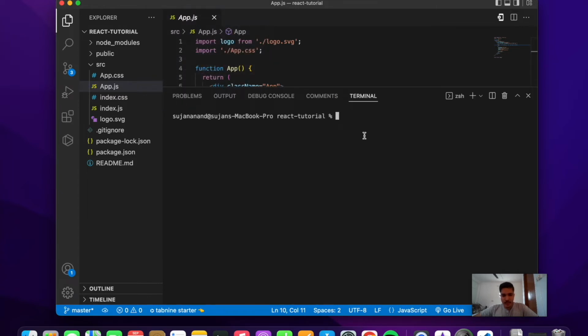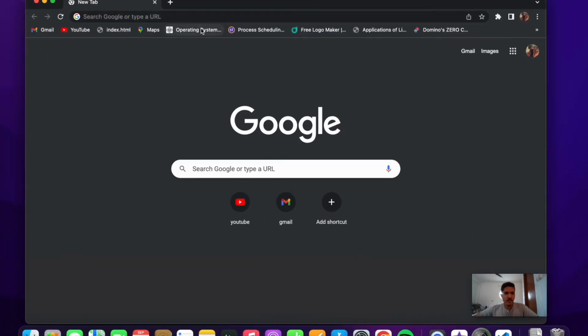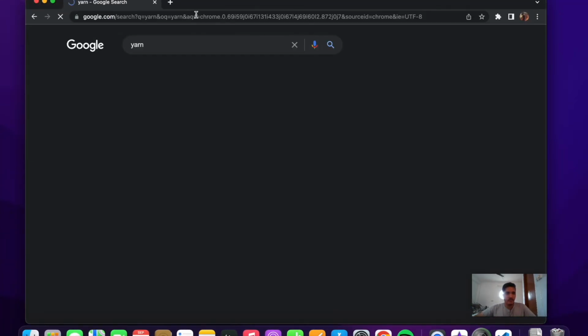Okay, so firstly, let us understand the package managers that are required. While using React, we have two package managers, that is npm and yarn. I would suggest you install both, but I would suggest you use yarn because it's faster than npm.